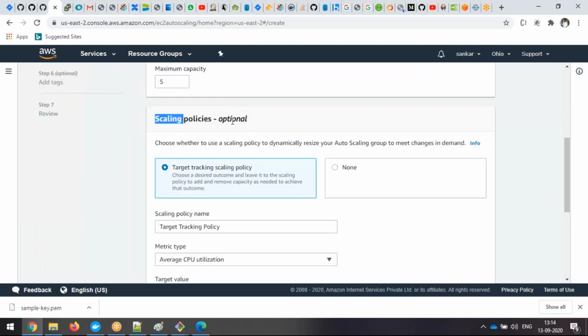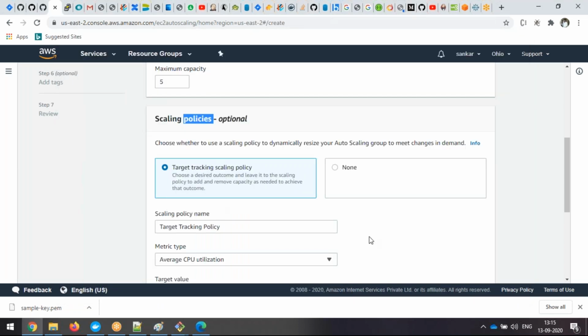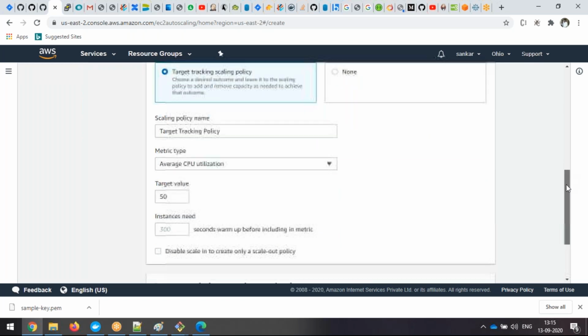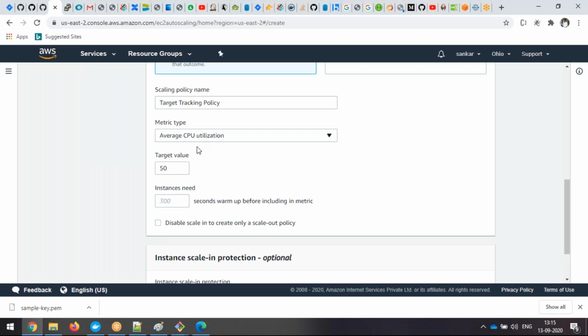So now these scaling policies are nothing but rules, right? When a new system has to be created in the group when the load is going to increase, you tell it in the rule. This is the name, and this is the metric, right? On what basis are you going to launch the instances? Average CPU utilization, network in bytes, network out bytes, application load balancer request count per target. If the average CPU utilization is greater than 70%, let's go with 60%, then I want to take an action.